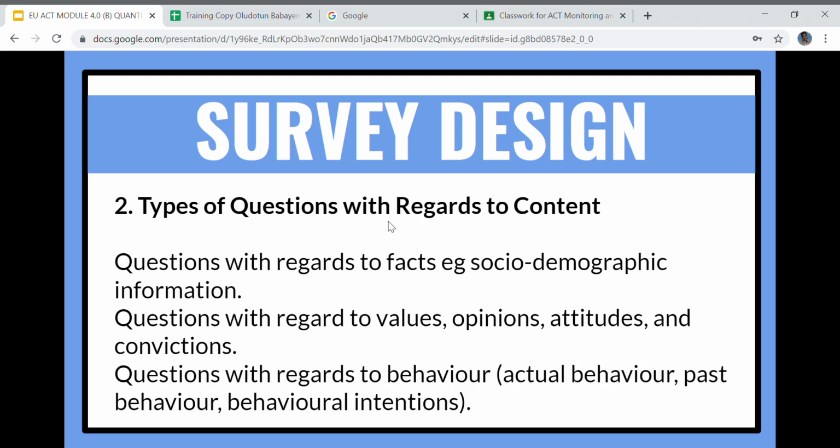Very important. The second thing is putting together your questions. So what exactly are the questions and how are they arranged in terms of content? Normally, surveys start with questions like your full name, your surname, your age, your gender. That is what we refer to as social demographic information.